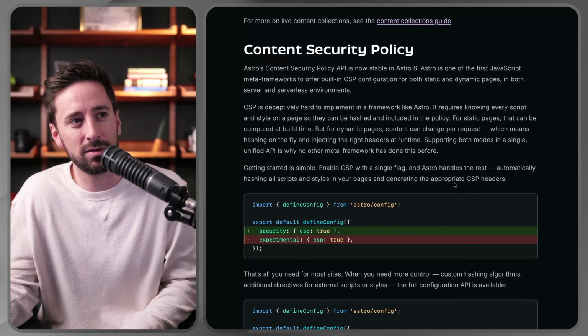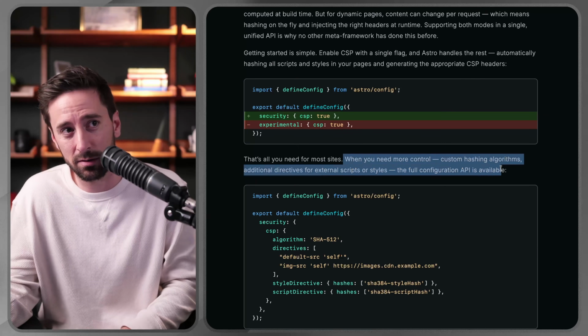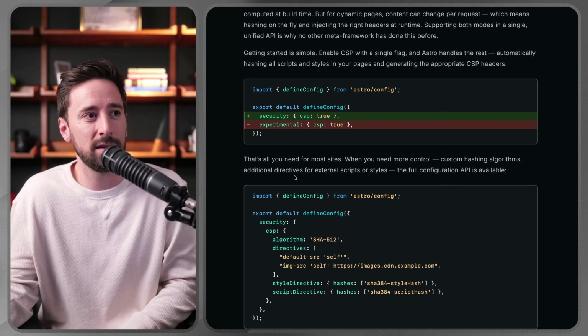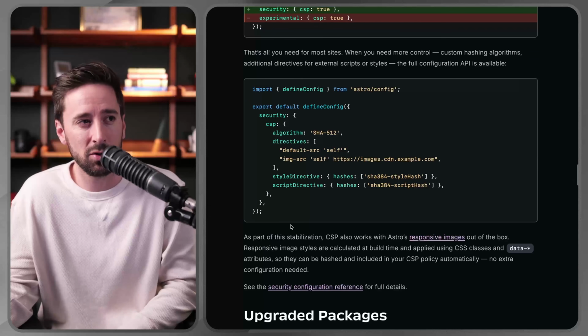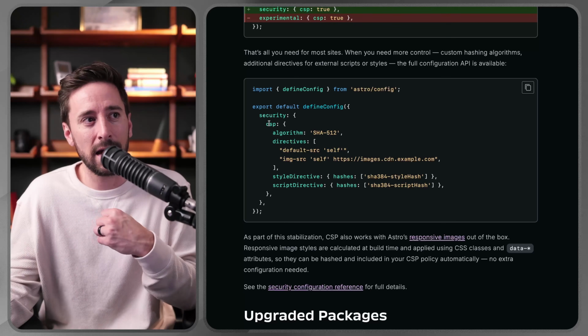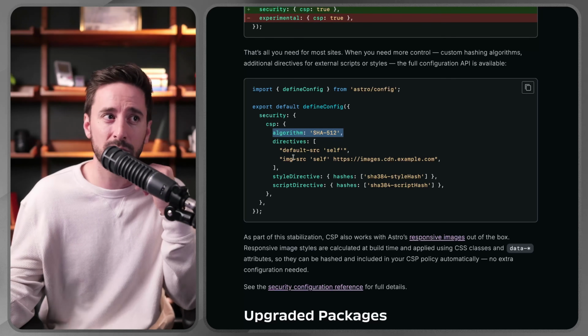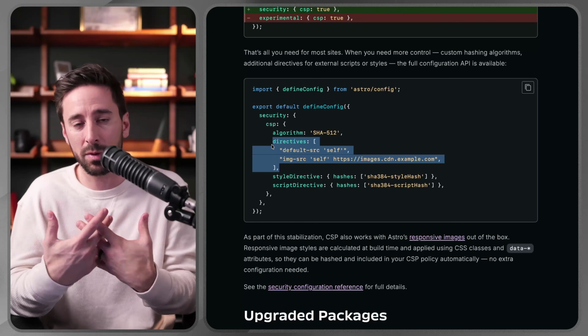So to get started, you just enable it. It's a flag like you just mentioned. That's all you need for the most part. But here's where the control comes in. And this is what they've been adding in the last several weeks. There's a custom hashing algorithm, additional directives for external scripts or styles, and a full configuration API is available. I haven't really dug all the way into this, which I need to do, but this allows you to essentially define your algorithm. For instance, you can define your hashes, your script directives, and which directives you want to implement.